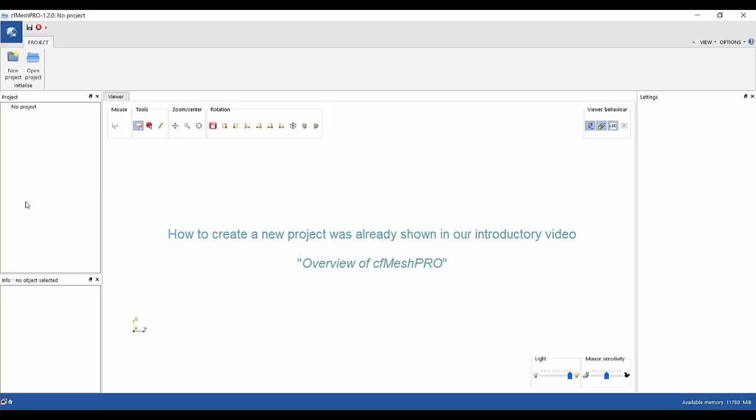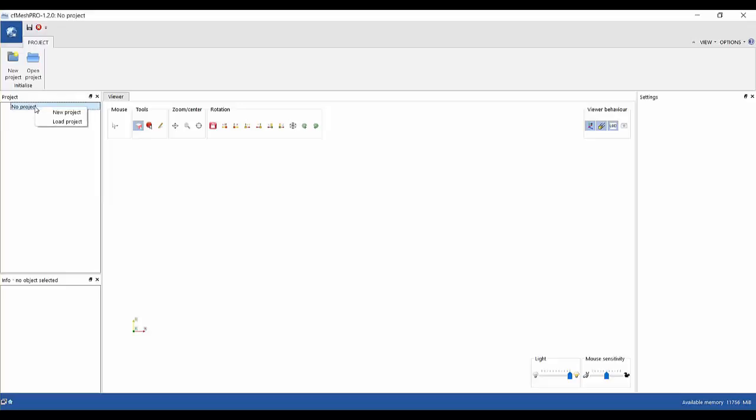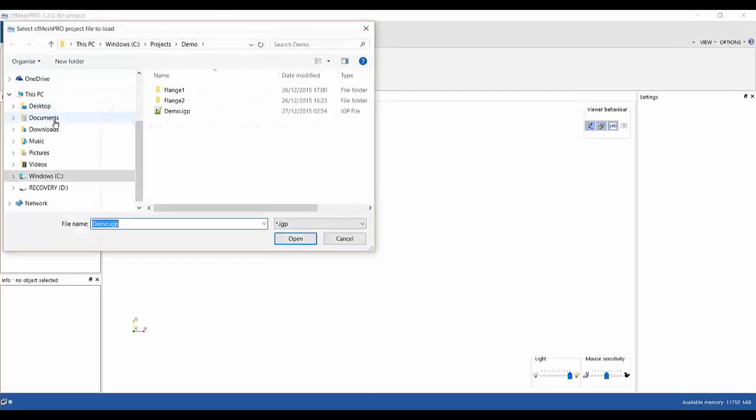Overview of CF Mesh Pro. In this video, we will show you how to open an existing project by demonstrating and using the project tree functionalities. By right-clicking on the project tree No Project root node, a context menu appears with the options to create a new project or to load an existing one. We will choose the second option and load the already existing demo project.